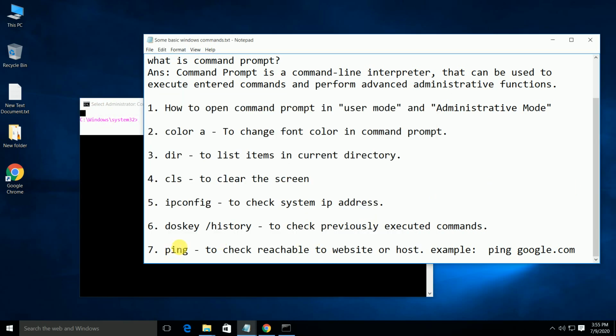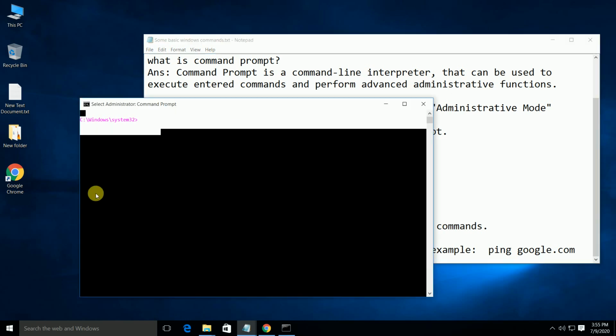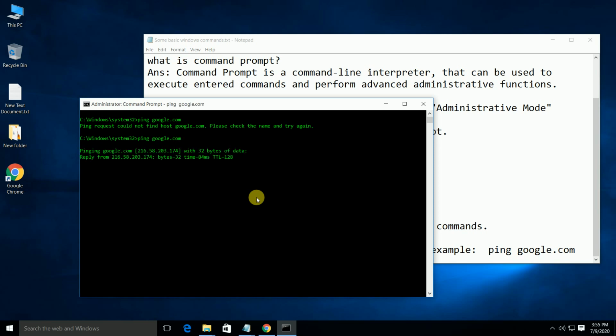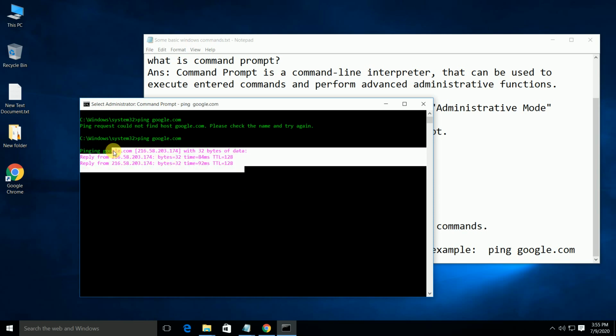Moving forward, the last command is the ping command. This is used to check the reachability. Press enter. Just type in again, so that it will come like this.